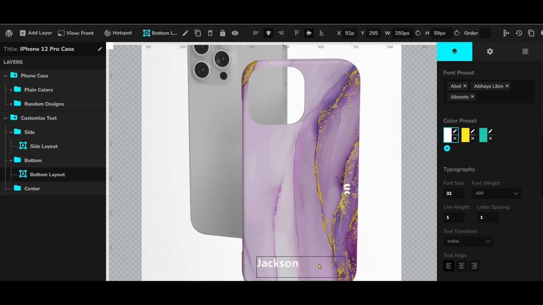This gives your users the flexibility to place their text exactly where they want it. Additionally, you can adjust the perimeter box to define the width of the text area. This is especially useful when you want to limit the text to a specific region of the product. Once the perimeter is set, you can fine-tune the text alignment, whether it's left-aligned, centered, or right-aligned, to ensure it fits perfectly within the defined space. These features make it easy for users to create personalized designs while maintaining a polished and professional appearance.